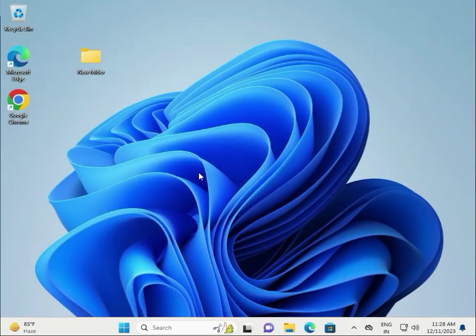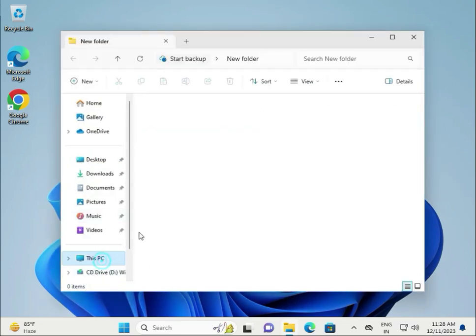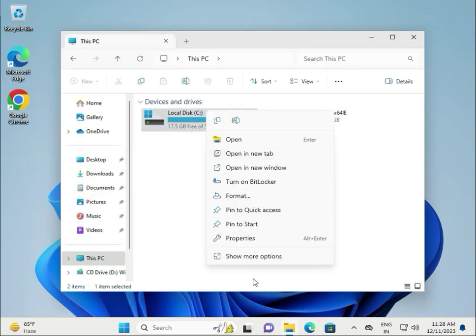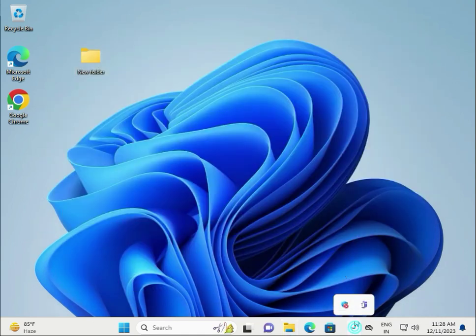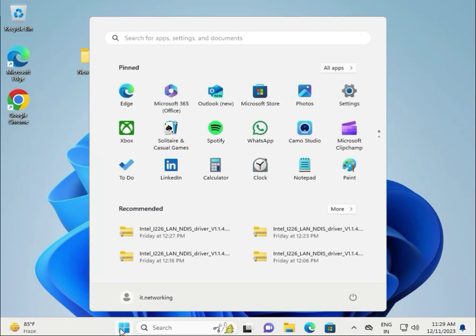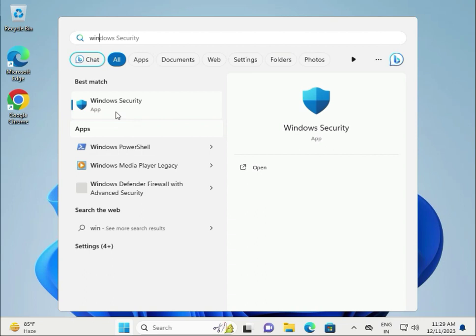Next guys, scan the system for malware. So if you have a good antivirus, whichever you are using, open it and scan the C drive, show more and scan. You have to show your antivirus name, and if you don't have Windows Microsoft Defender available in your system, open it from here, find Windows Security. Here it is not shown, so click Start and type Windows Security.